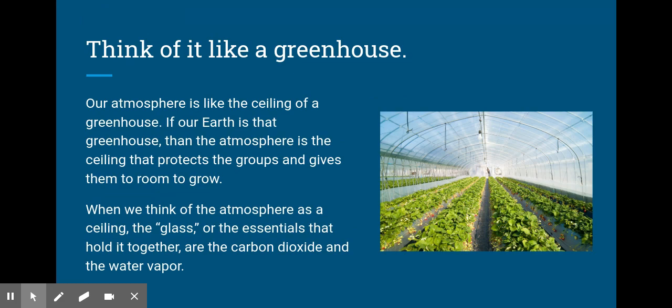For the atmosphere, we can try to think of it as a greenhouse, or as the ceiling to the greenhouse, I mean. So our Earth is like a greenhouse, but our atmosphere is the ceiling to that greenhouse. So if the atmosphere is a ceiling, it protects the groups inside and also gives them room to grow. So think of these as groups of vegetables, of fruits, of plants. It protects these plants and gives them room to continue to grow and flourish in their lives.